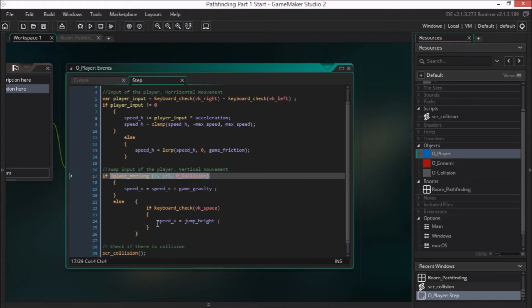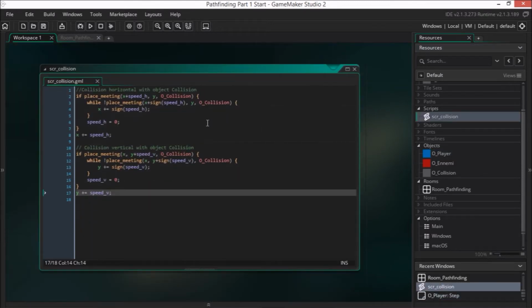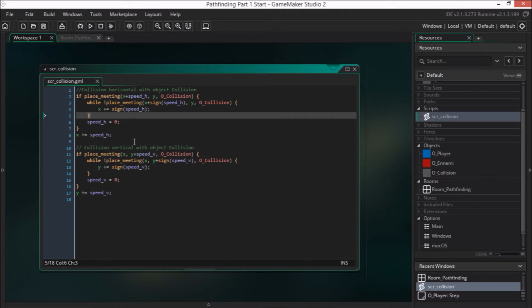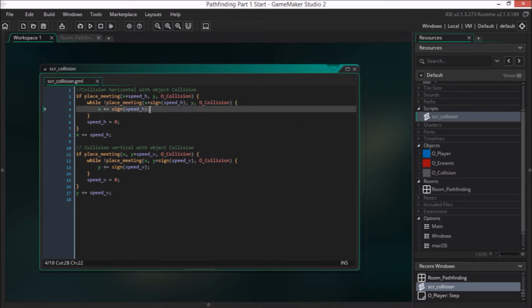If there is a collision object under the player and we press jump, we will add jump height, and if there is no collision object under us, we will add the game gravity, and then we will call the collision script. In this script collision, it is very common code. There is 2 parts, one for horizontal speed and one for vertical speed. So basically, if we don't collide, we add horizontal speed and vertical speed, but if we collide, we will add only 1 pixel until we are colliding to the collision object.